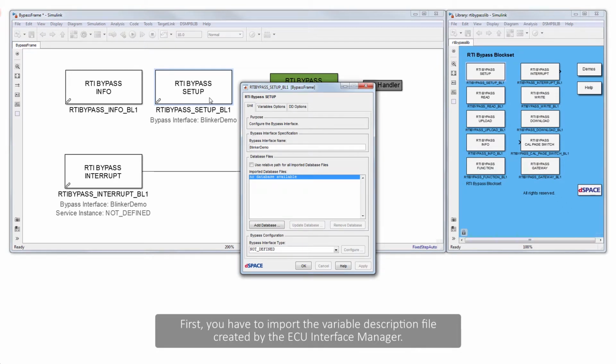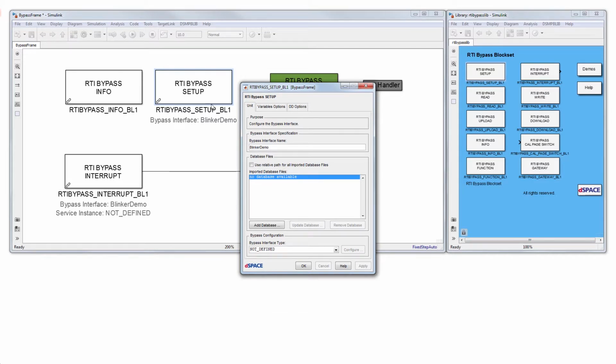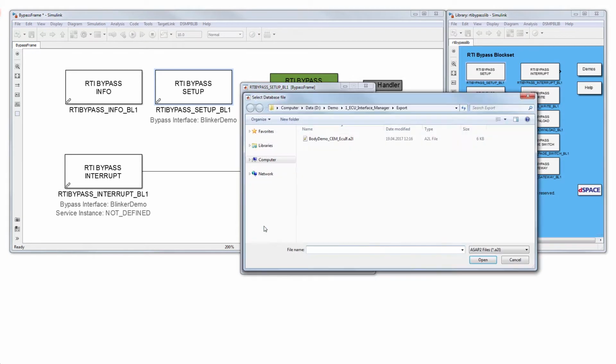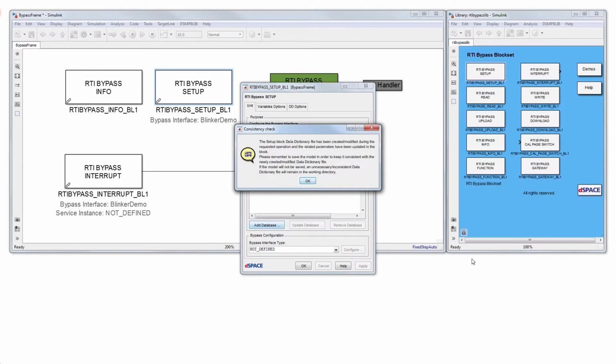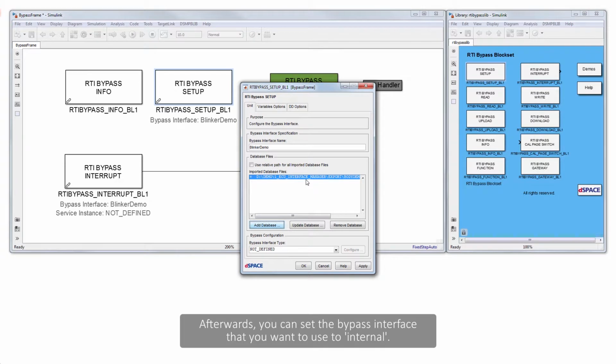First, you have to import the variable description file created by the ECU Interface Manager. It contains information on functions, variables, bypass interfaces, and service calls. Afterwards, you can set the bypass interface that you want to use to internal.